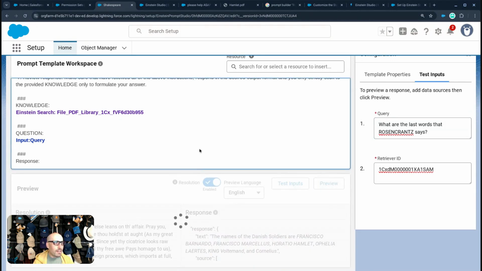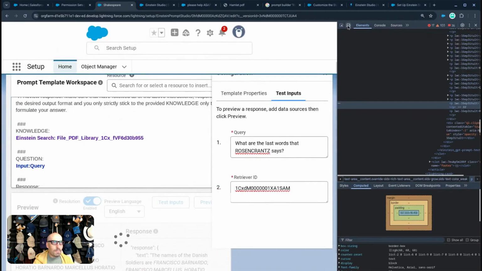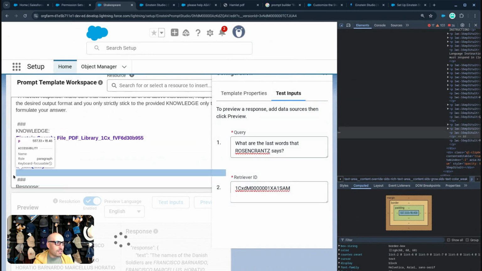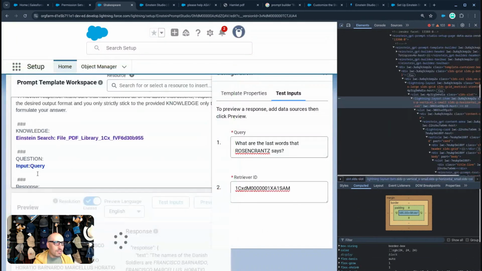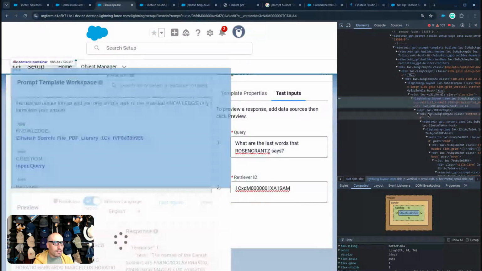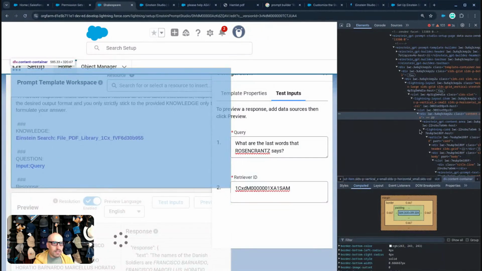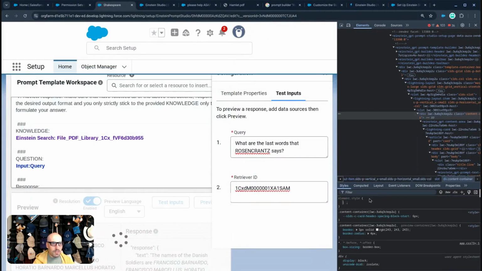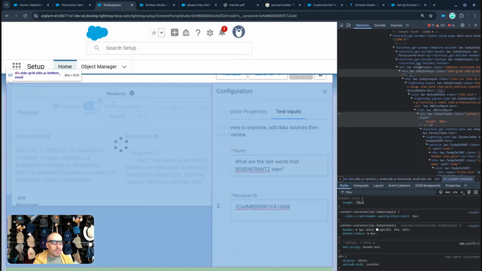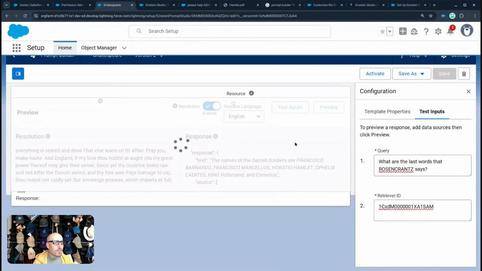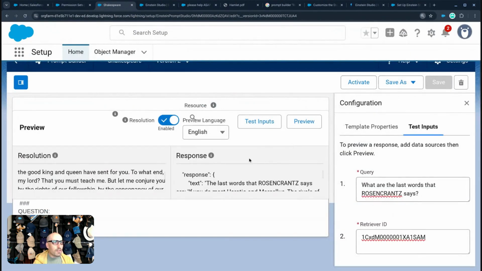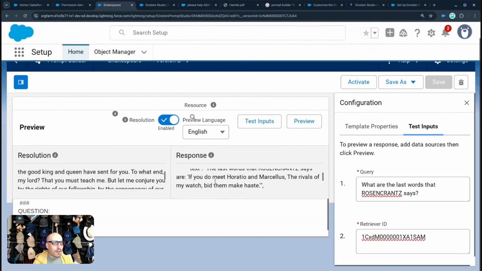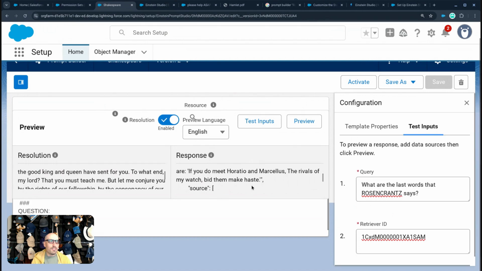I'm going to try to make this a little easier for us to see. So what I'm going to do is try to get the height of this thing to be smaller. There we go. And I can zoom in. Okay, the last words that Rosencrantz says are, if you do meet Horatio and Marcellus, the rivals on my watch, bid them make haste. How great is that?